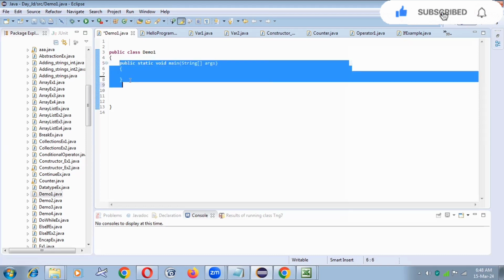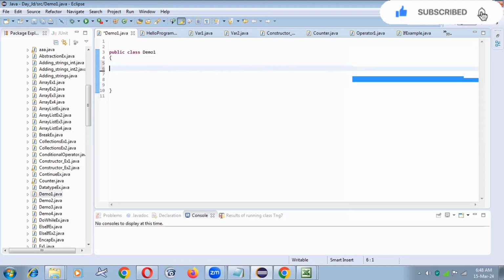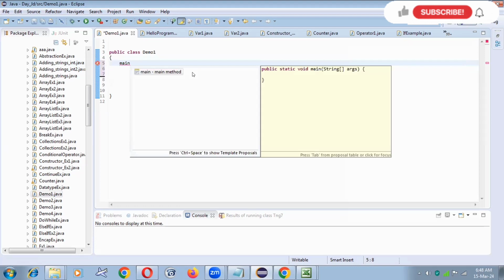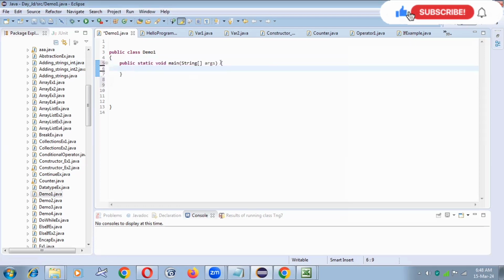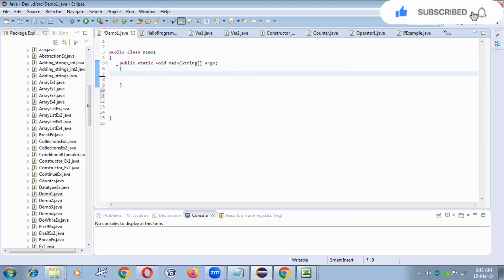Now, once again, just see how to write a main method. Just go with one enter key, type main, control space. After the control space, it will ask whether you want a main method, so automatically it will display the main method. Inside the main method, again press enter, and it will go with auto alignment.